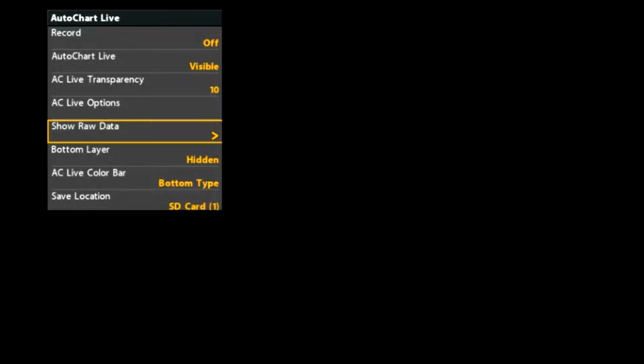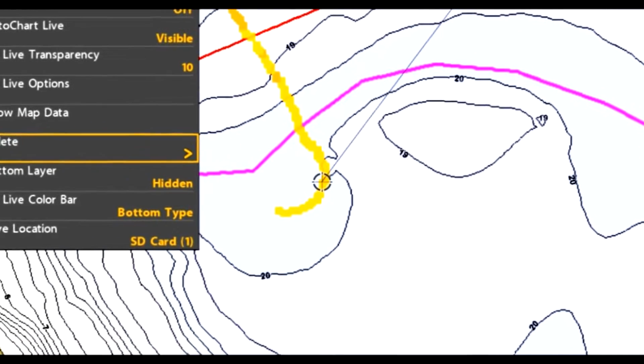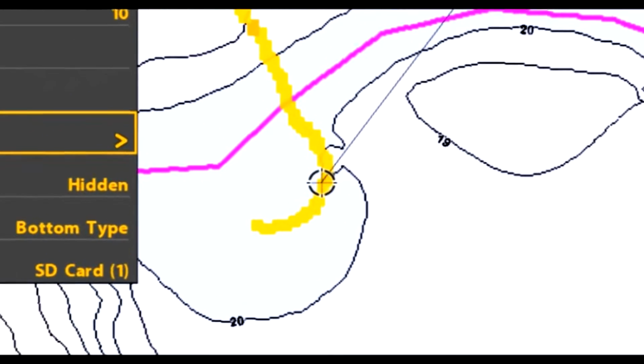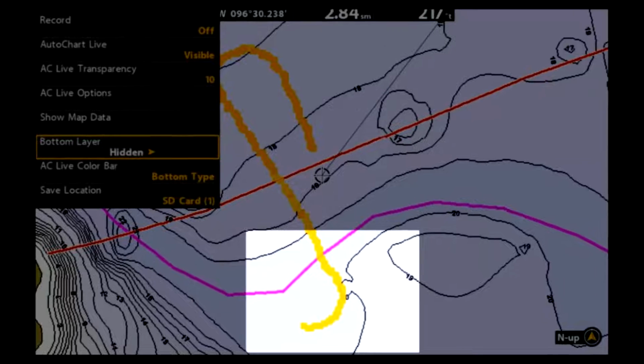To get into edit mode, the first thing you need to do is on the AutoChart Live menu, go down to where it shows Show Raw Data and arrow to the right. That label is now changed to Show Map Data, and down below the delete function appears. Very important, make sure that the cursor is on your track line, otherwise the delete will not appear. This gives me the track that my boat went on as I was making the recording.